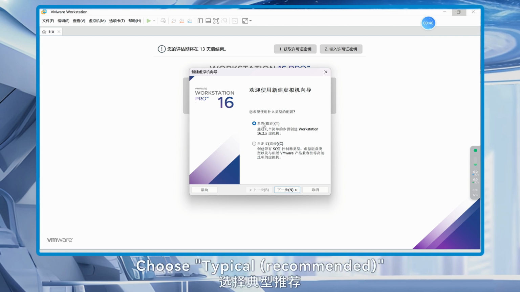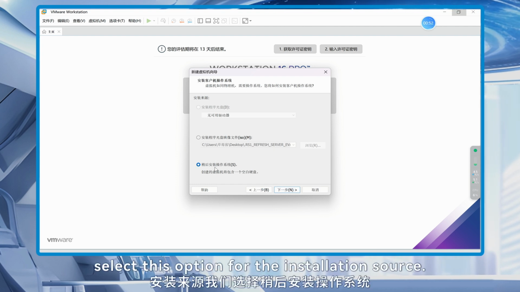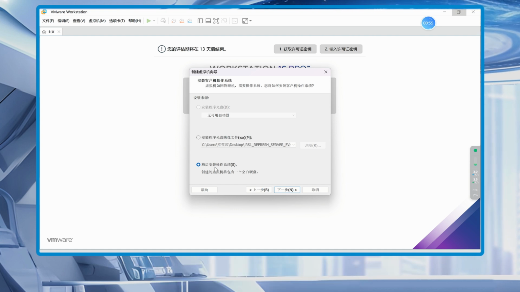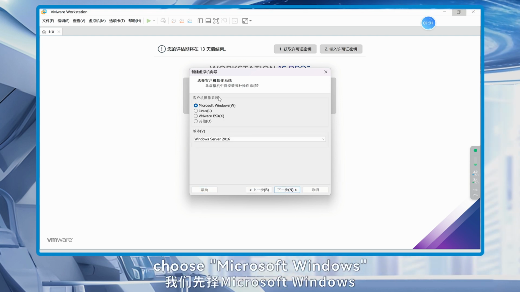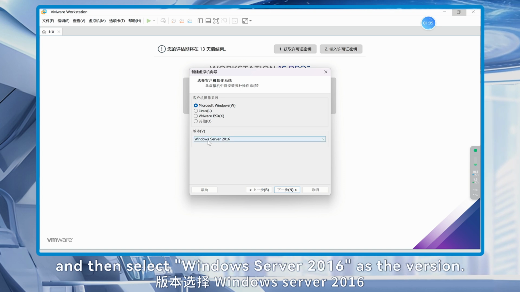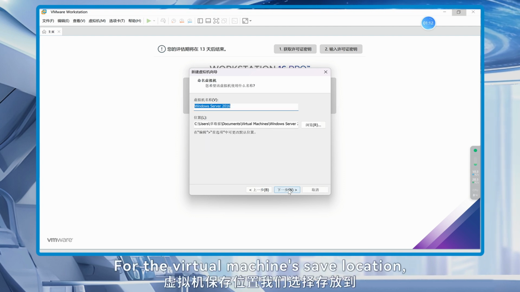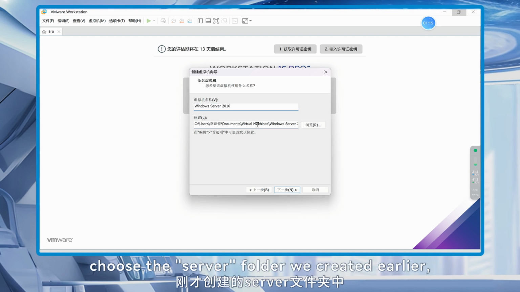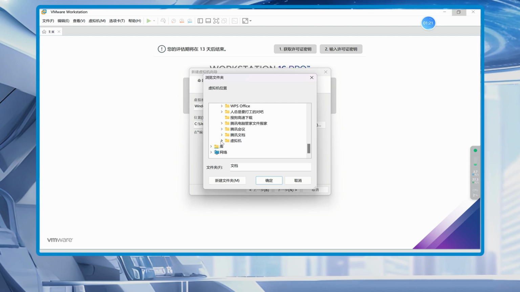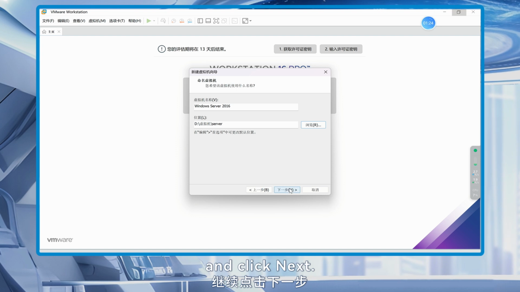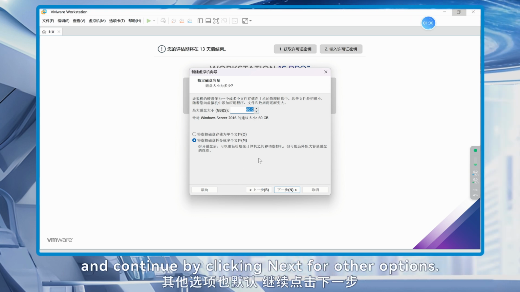Choose Typical, Recommended, and continue by clicking Next. Under Install the operating system later, select this option for the installation source. For the guest operating system selection, choose Microsoft Windows, and then select Windows Server 2016 as the version. Proceed by clicking Next. For the virtual machine's save location, choose the server folder we created earlier, and click Next. Choose the default disk size of 60 GB and continue by clicking Next for other options.